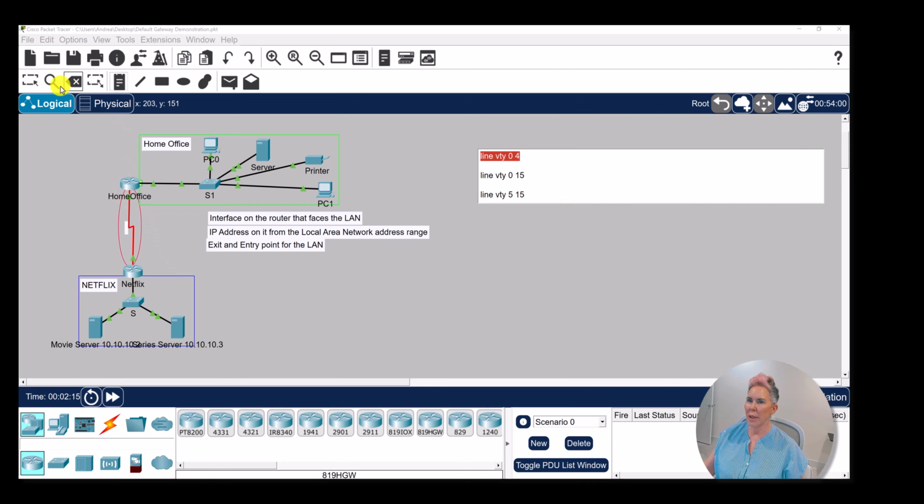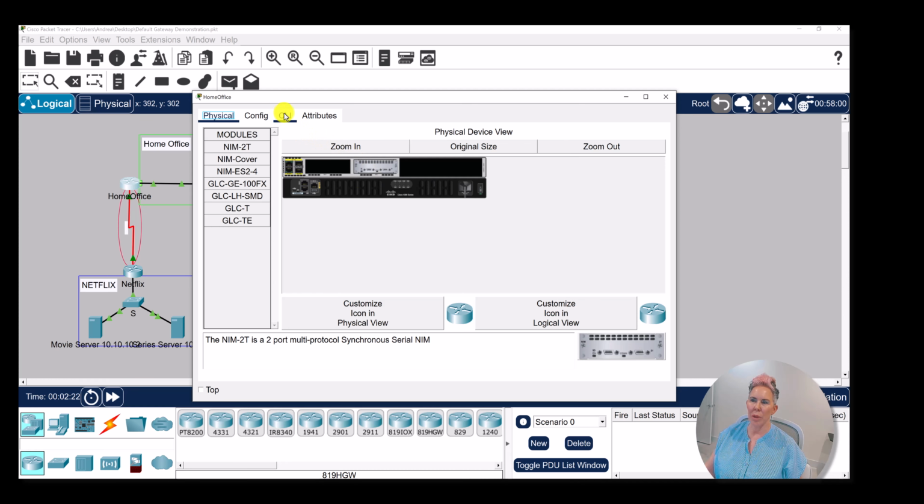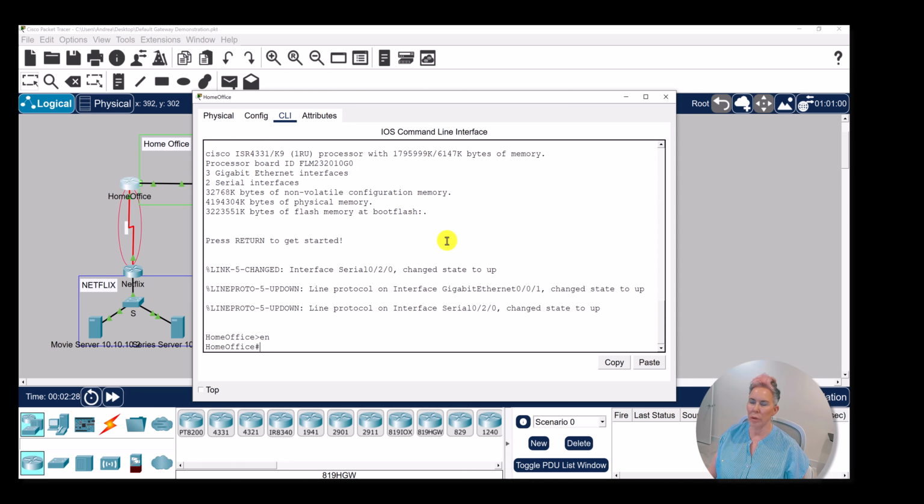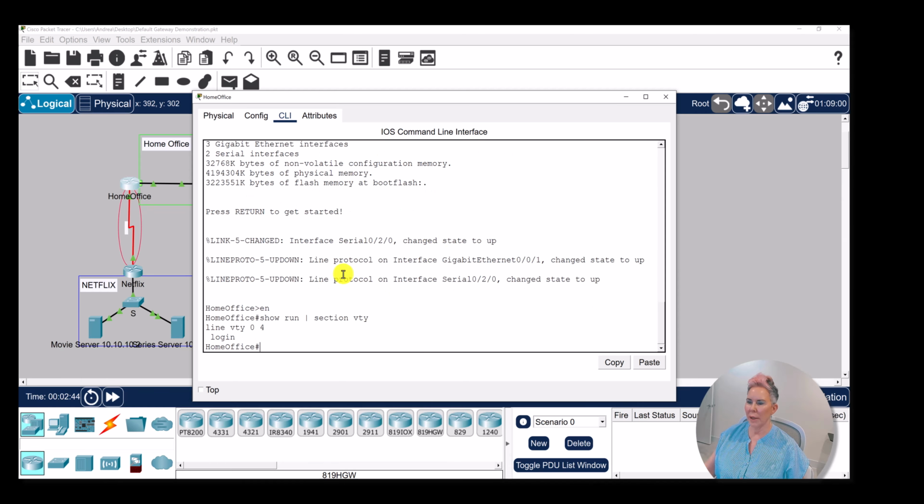Another way you can check it would be to go into your router. I'm doing it in Packet Tracer, but it would be the exact same if you're on the actual equipment. I can do a show command. If I do show run, and I like to use the pipe command and then section VTY, that way I don't see the entire show run, I just look at the VTY portion of it. And I can see right here, for the router, it's line VTY 0 4. So on this router, there are 5 VTY lines.